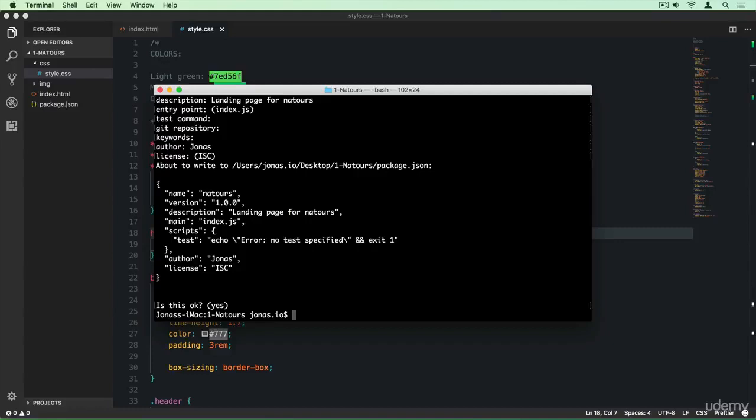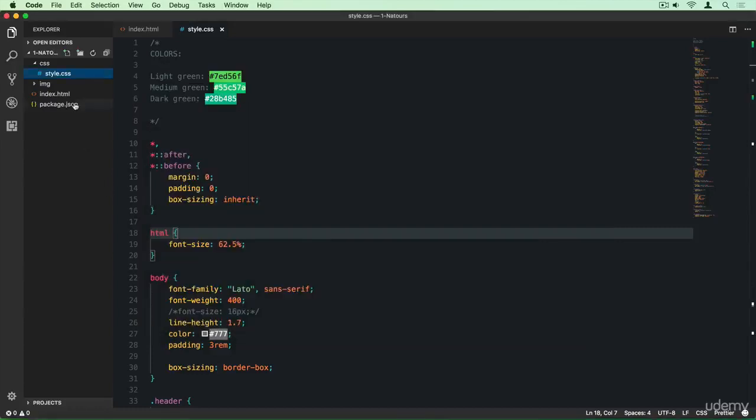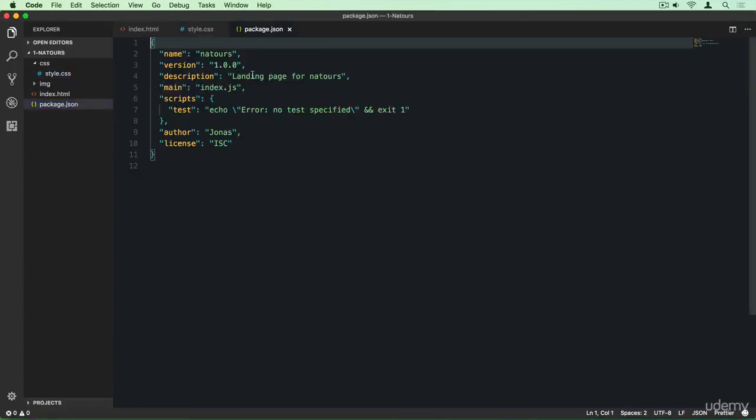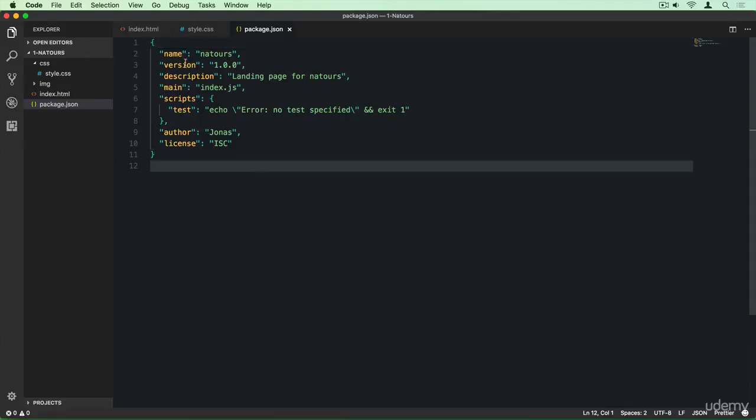All right, and so here is the package.json file. So we can just open it, and here we go. So it contains the name that we specified, the version, description, main, scripts, which we're going to take a look at later, author, and license. So nothing really exciting here for now, and so let's move on now.